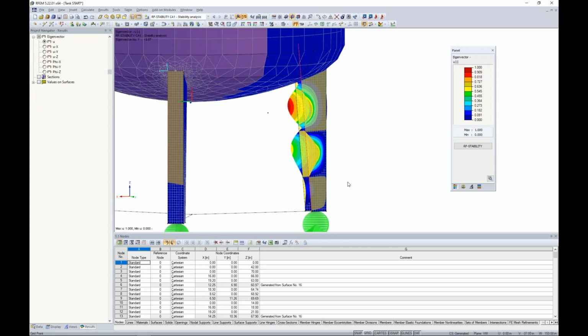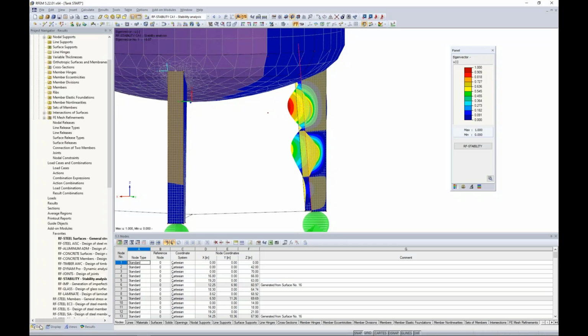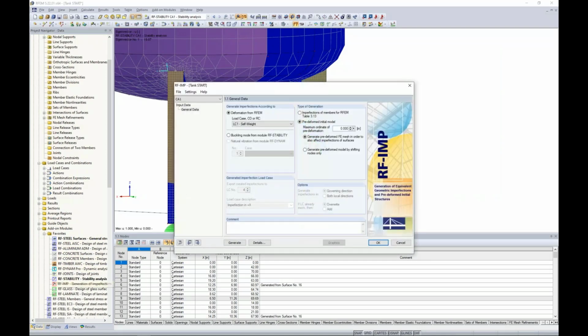This is where I'm going to activate my other add-on module called RF-IMP. And RF-IMP is pretty powerful because what this allows me to do is to import in a buckling mode from RF-STABILITY. So we'll choose our first buckling mode. And I'm going to scale this because remember, once again, RF-STABILITY is unitless. So we're scaling to 0.014 inches given to us by the AISC Code of Standard Practice.